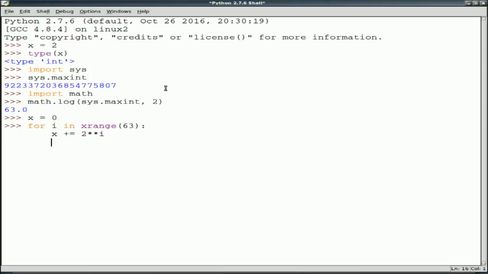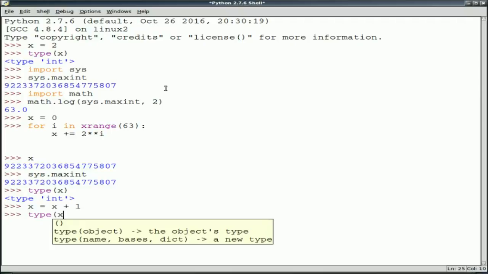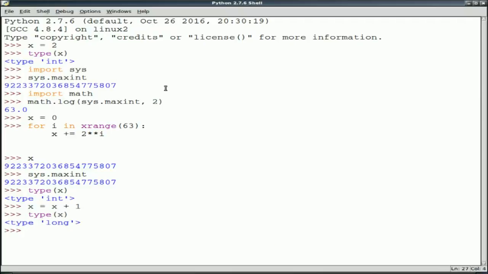Whenever I add all of those together, what value do I have for x? Lo and behold, that is my sys.maxInt value. So I know that sys.maxInt is going to be 2 to the 63rd power minus 1. Now the interesting thing is what happens as soon as I go over that power. Just to check, what type of object is x? It's an integer. Let's do x equal to x plus 1. Now what type of object do we have? Now we've got a long integer.